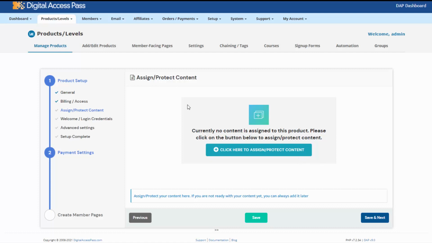All right, so now you can assign content that's part of the group membership. And this is the content that the group owners are going to see. The cool thing about the group membership feature in DAP is that you can create completely different products for the student accounts or for the sub accounts. And you can designate the products that the group owners can manage.